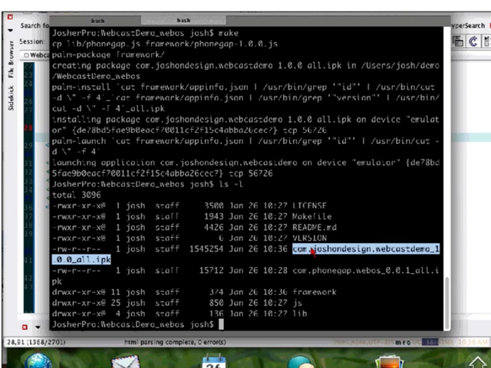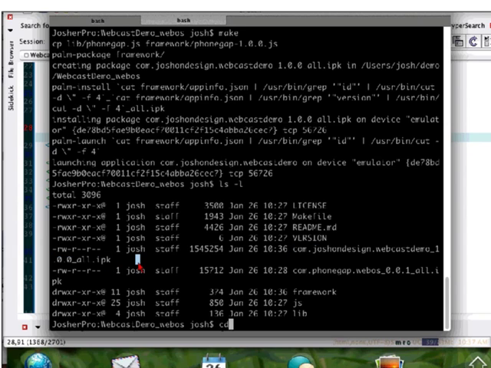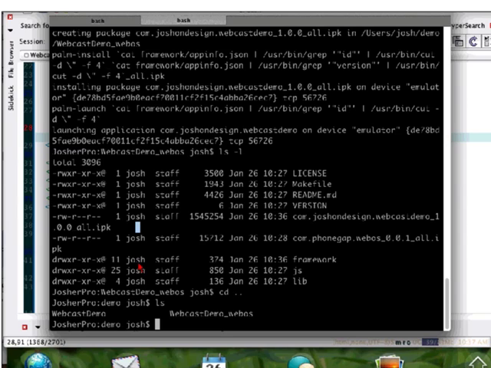If we look, we see that it created com.joshamdesign.webcastdemo_Windows 0 for all.ipk. This is the actual file that represents a WebOS application. I can now go to the Palm developer portal. I could create an account. I could upload this directly into their catalog and submit it. That's really all there is to building a WebOS application. And for the other platforms, it's very similar. So let's try making this for iOS.